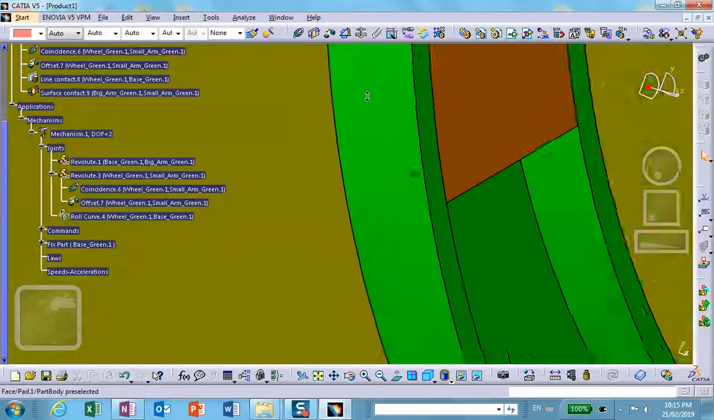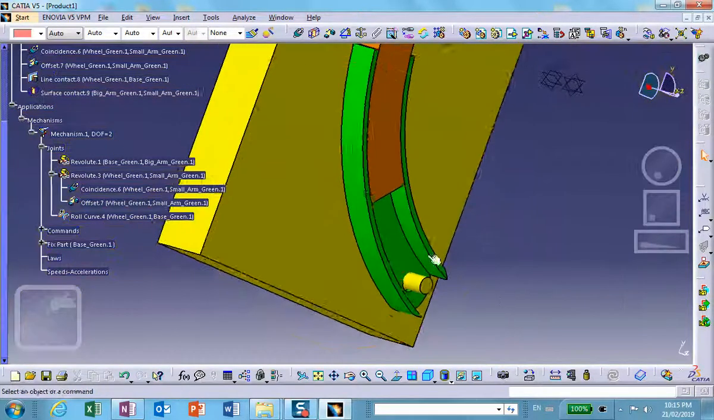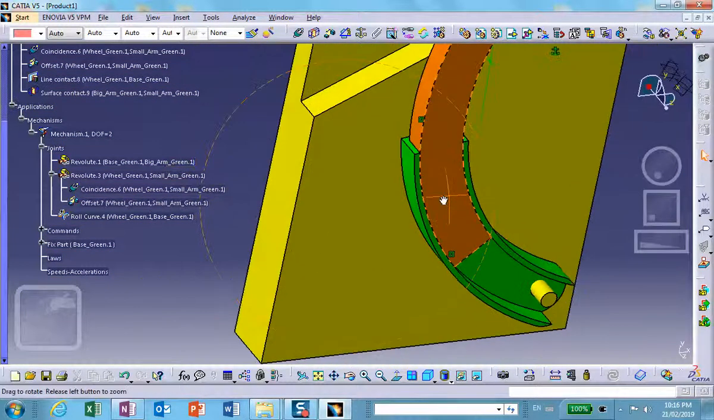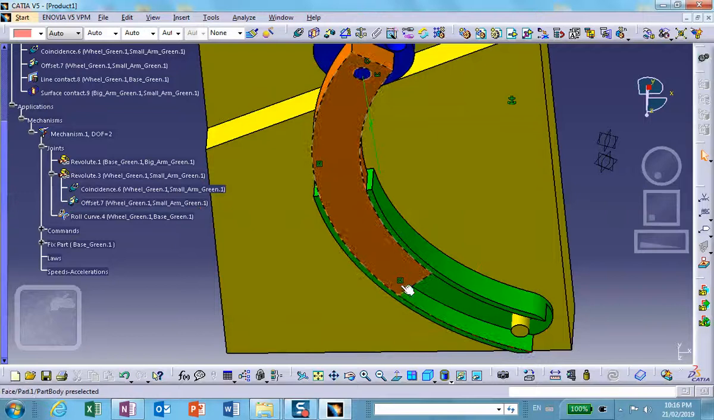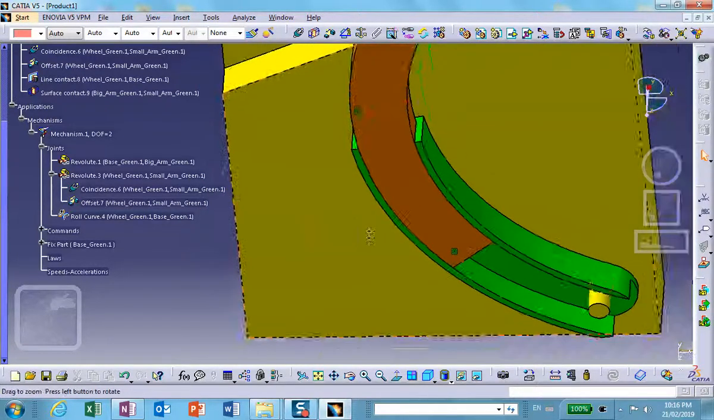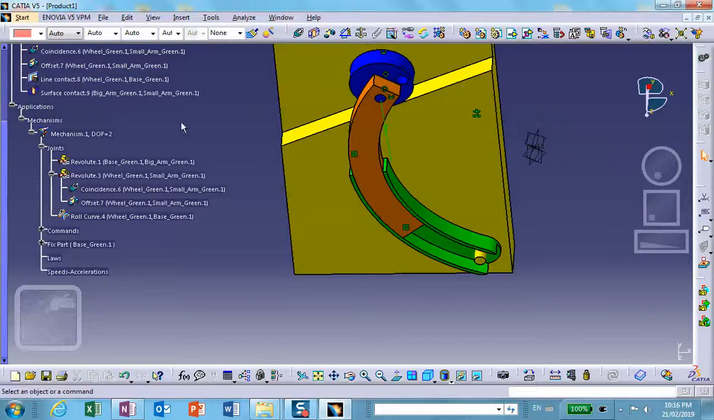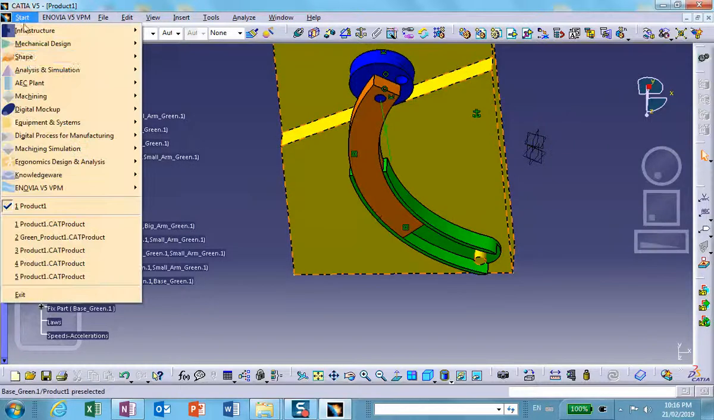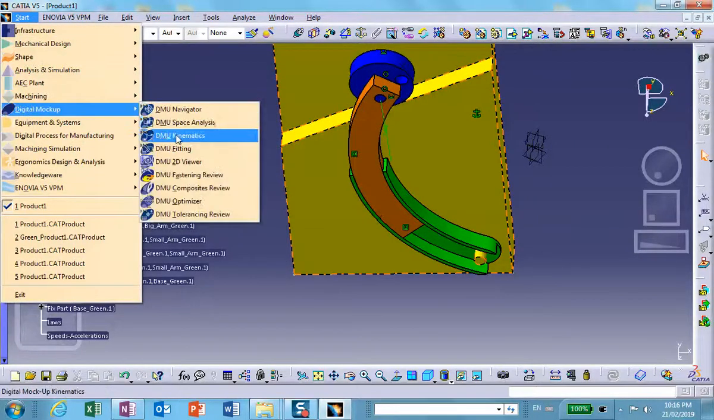See? So when I was trying to move these things around, a gap appeared and they penetrated each other. That's why I was unable to create that point curve joint that I wanted to. So let's go back to DMU kinematic. Okay, let's try it now.